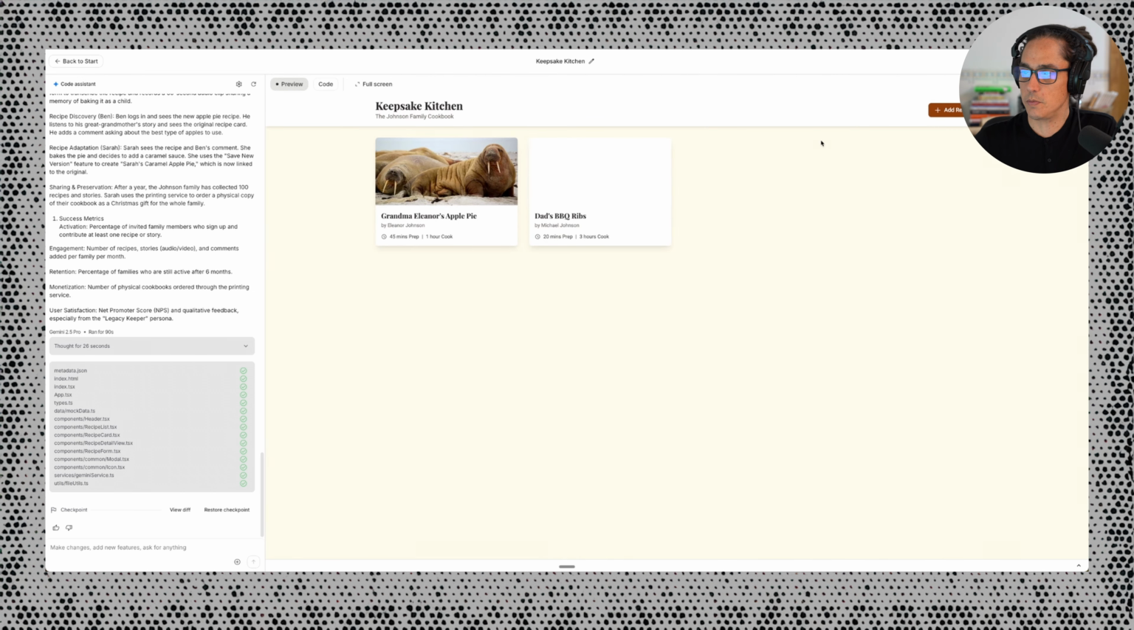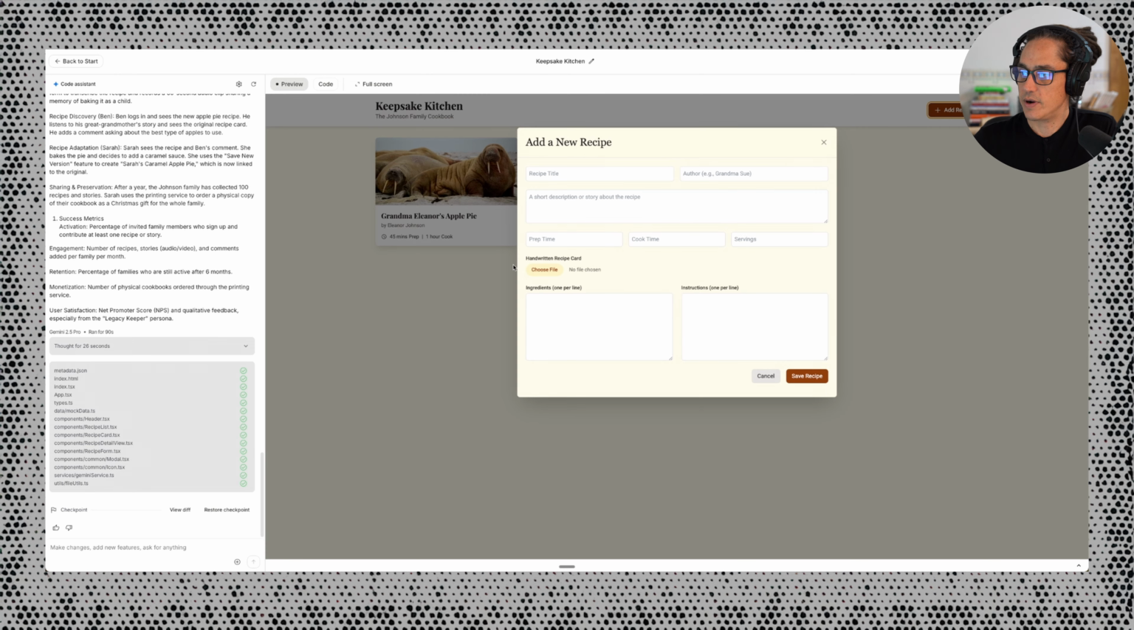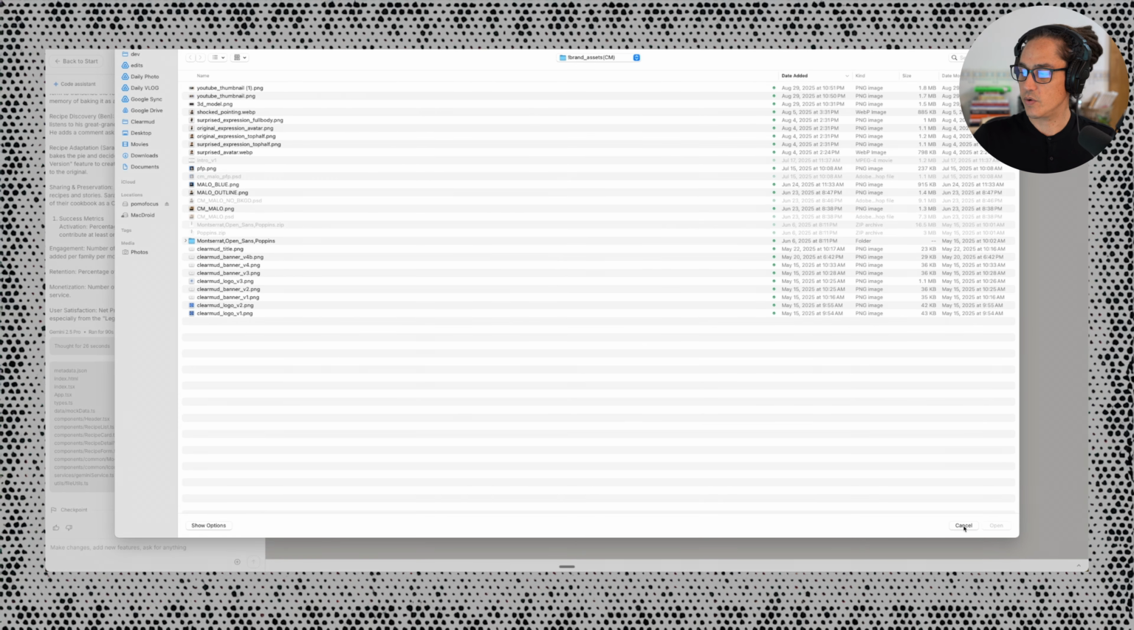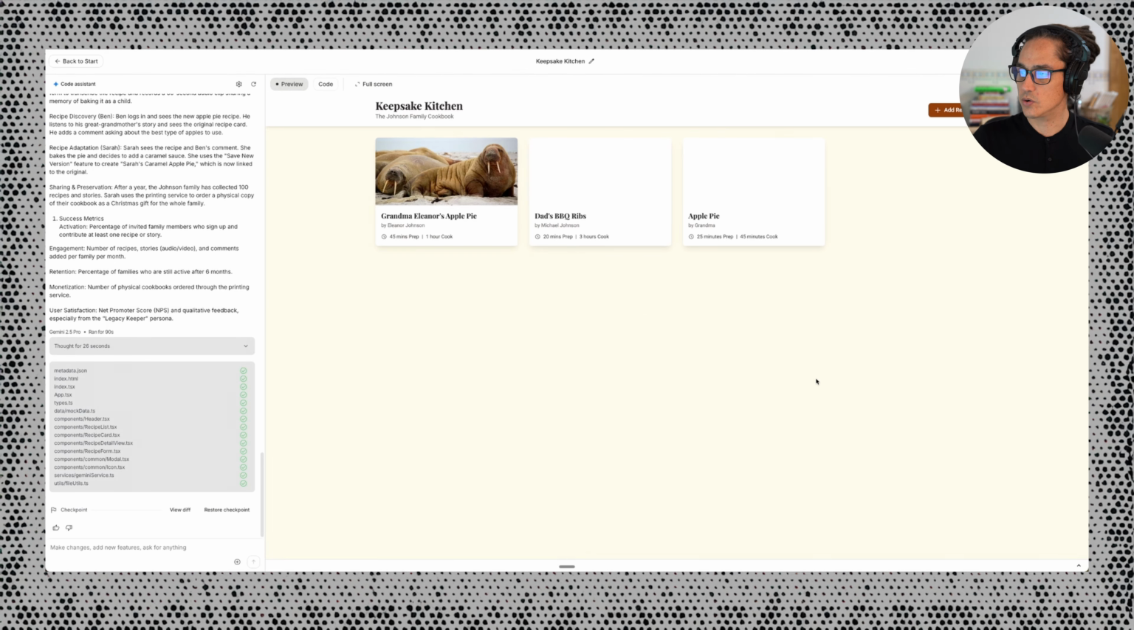Super basic layout. Add recipe, apple pie, grandma. I'm just gonna do a whole bunch of tests. Prep time, 25 minutes. Cook time, 45 minutes. Serving 6, 1 per line. You can include a handwritten recipe card as well, which is really, really cool.